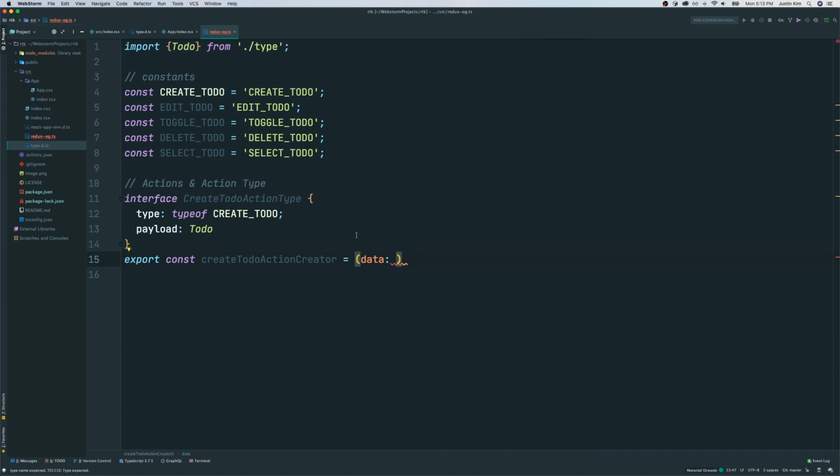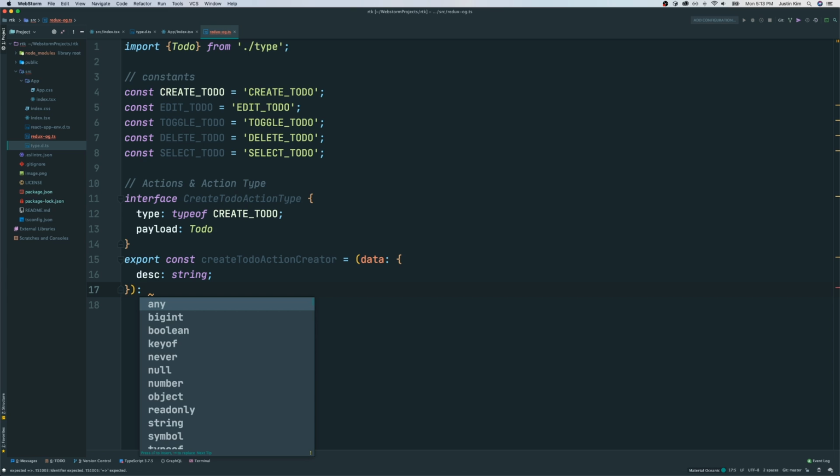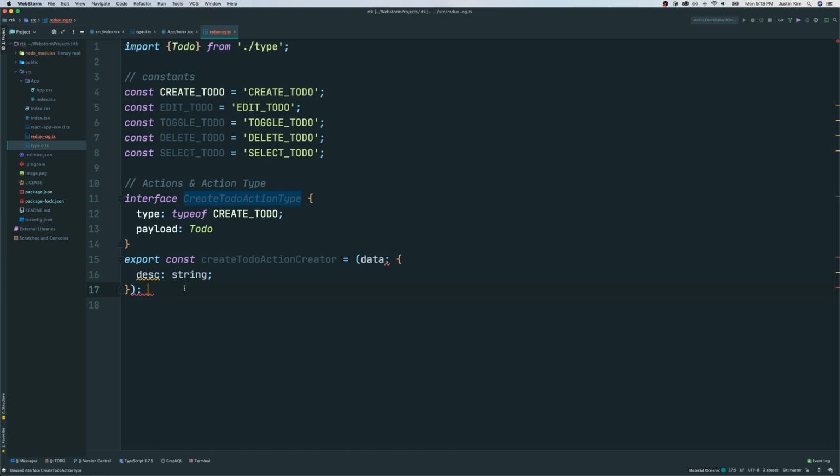So this may not be the most optimal way or the most fast way of doing things, but I like things consistent. And that's one of the purposes of Redux, is that everything is consistent. So all of our action creators will get a parameter that is an object that we will call data. And we will say for this, what does the create to do action creator need? The only thing that it needs is the description, which will be a string, the name of the to do. And this will be a function that outputs the create to do action type, because it returns an action.